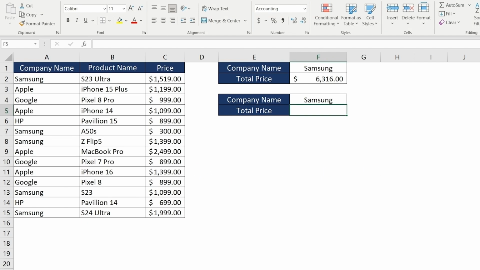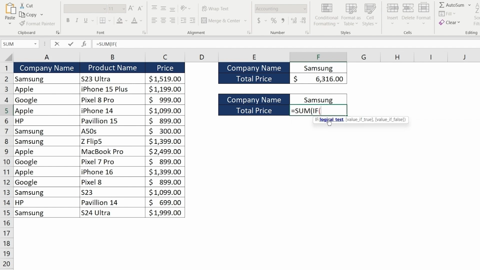Now let's check the second method, which is the SUMIF function. Select the cell. Now the function goes like this: equal SUMIF. Now we'll have to input the logical test. That means we'll have to define a range where the function will look for the defined value. So the range will be this, which is A2 to A15. We'll have to select our condition. Then we'll have to select the value range.